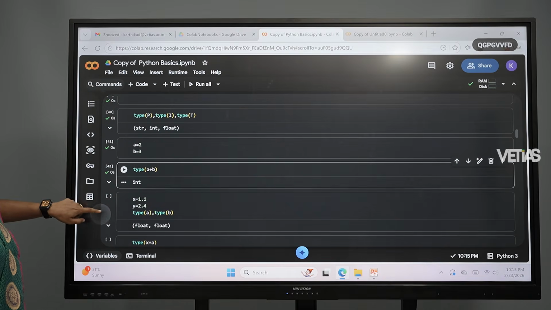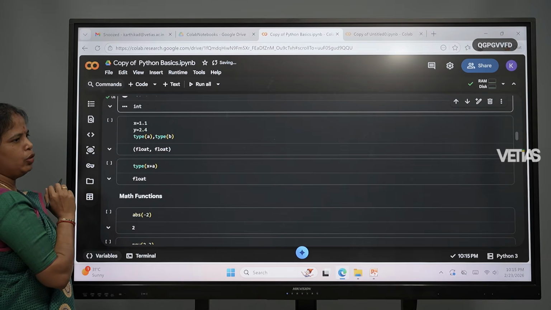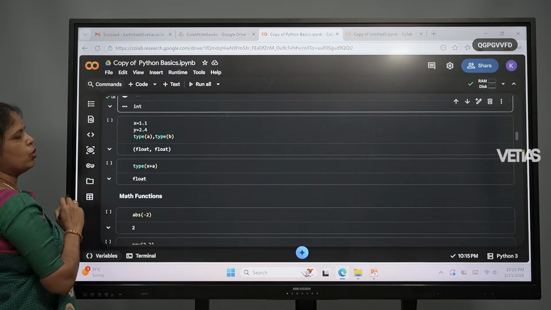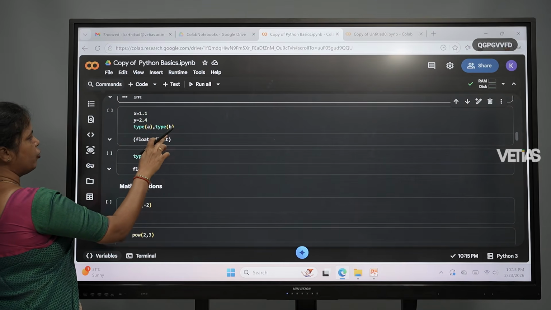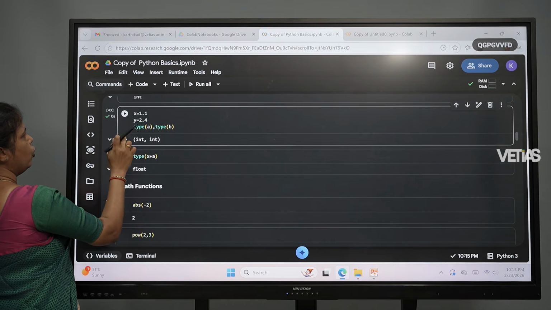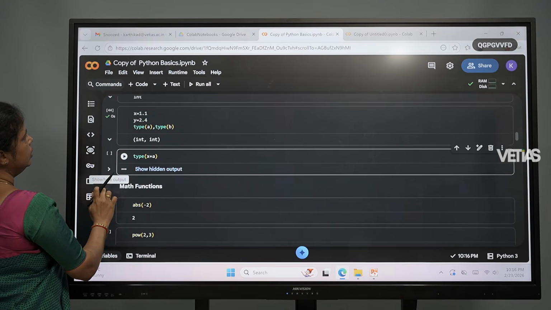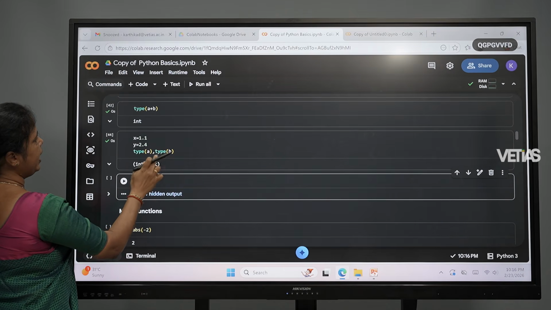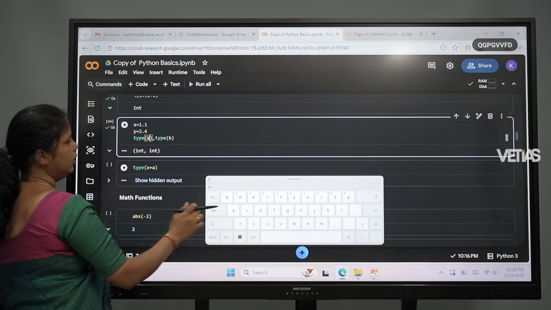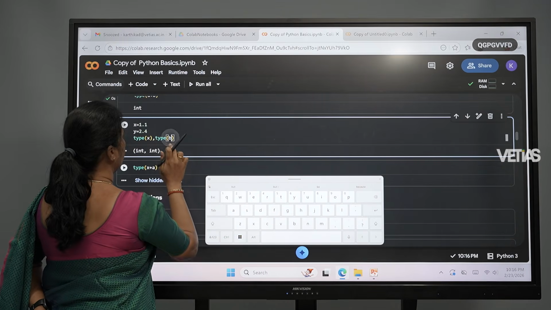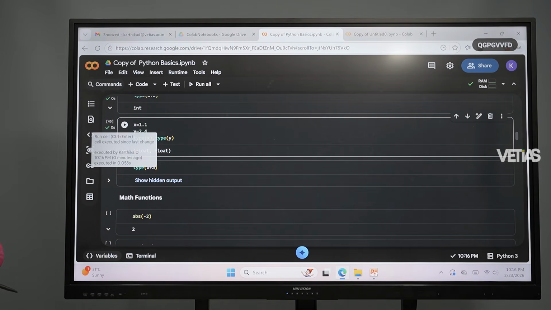For this example, in the x variable we have stored the value 1.1, and in the y variable we have stored the value 2.4. Now we are going to see the type of X and the type of Y. We know the type is going to be float because we have decimal values here. We have to print the type of X and type of Y. When you execute it, you will get the output float and float.